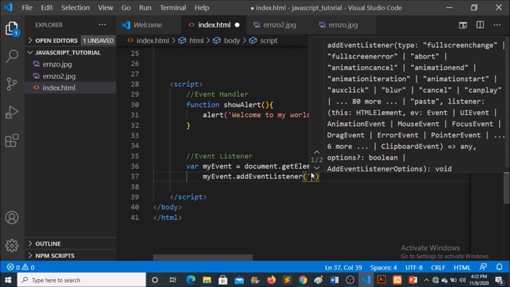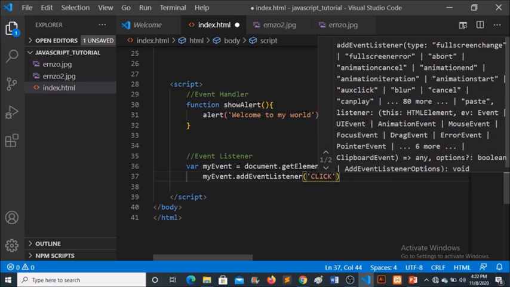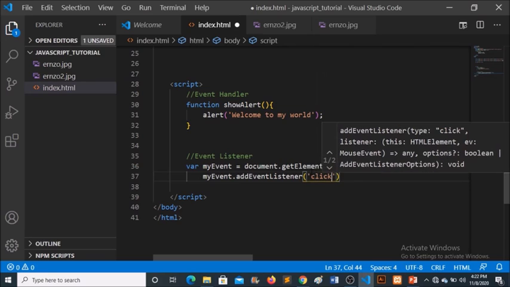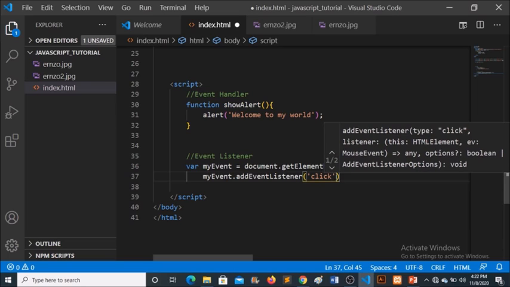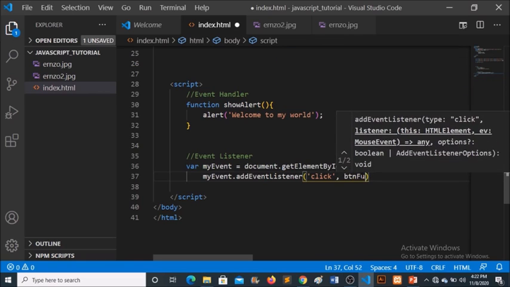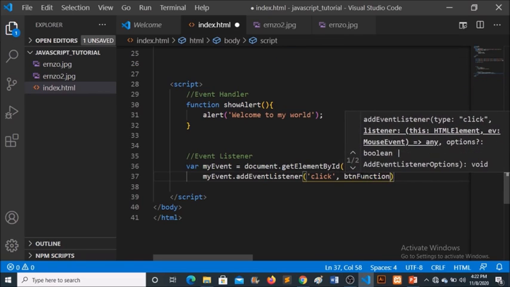The first one, let me make it the click parameter first. You can see on the screen a lot of events. The next one I want to put is my function, the name of my function. I want a situation whereby when the user clicks on the button, this function's code executes. Let me give it any name, btnFunction.